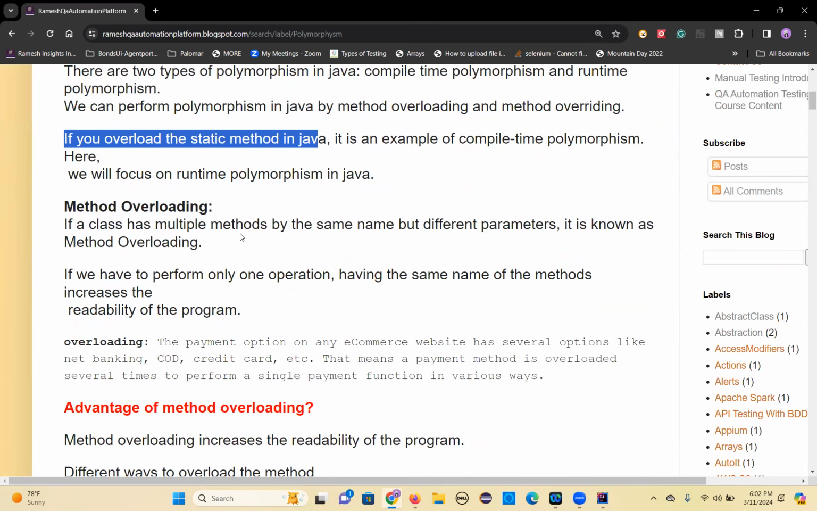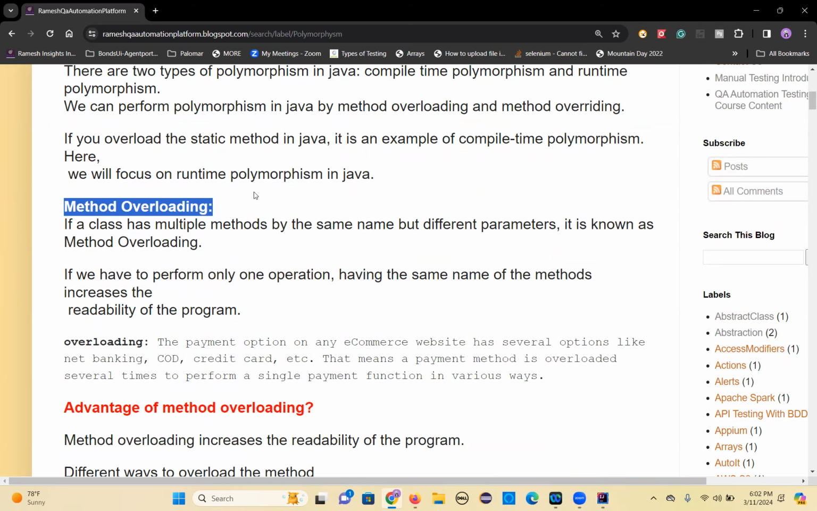So let's understand what method overloading is. If a class has multiple methods with the same name but different parameters, it is known as method overloading. You already know about constructor overloading. It's the same: there it is a constructor, here it is a method. That's the only difference. In a class, multiple methods with the same name but different parameters. Method to method, different parameters will be there. That is called method overloading.